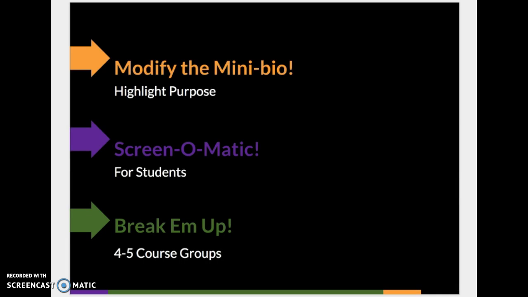I do have a few ideas I'd like to implement now, though. I believe these will increase social presence among students. The first change I want to make is to modify the mini bio and highlight the purpose. For example, "We are doing this so we can get to know one another over the course of the semester." I'll ask students to keep this in mind as they create their presentation.